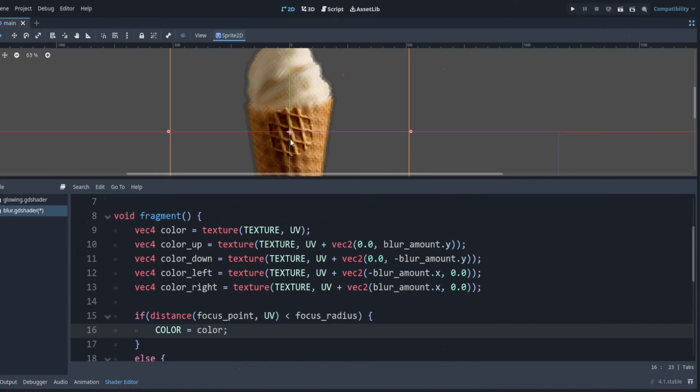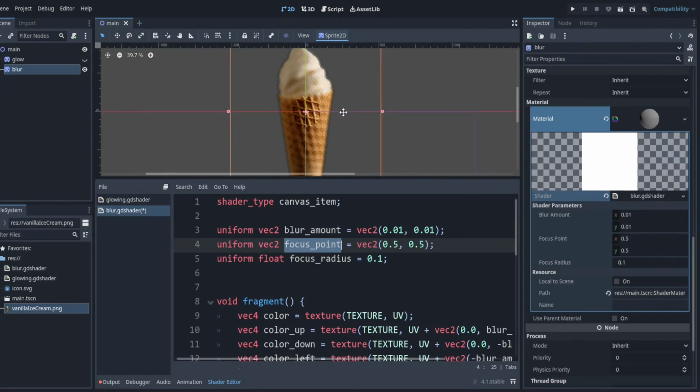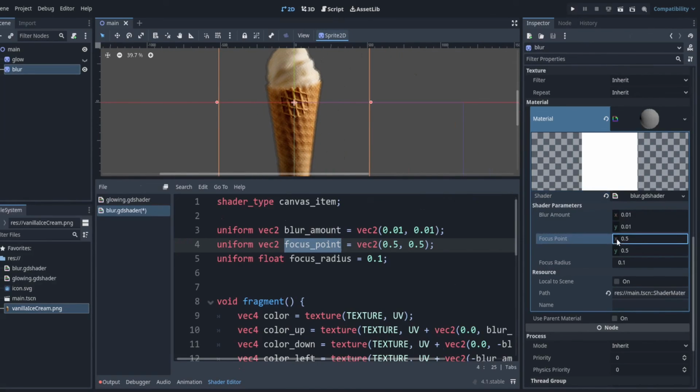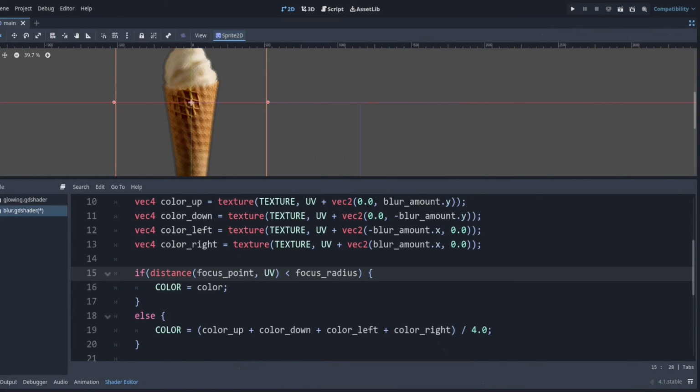You can see in the center here, it's not blurry, but everywhere else it is. Remember the focus point, this is from 0 to 1. So 0.5, 0.5 is the center. If we adjust this inside of the inspector, we can slightly change where we're focusing on. Same in the Y direction. If you want to have the focus point move around like I showed earlier, well, we just have to change where we're focusing on. We can do that again using the sine or cosine function.